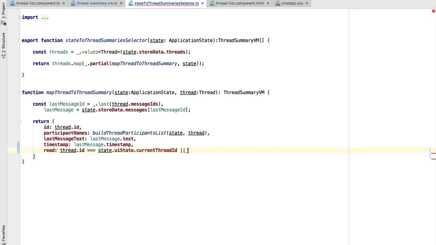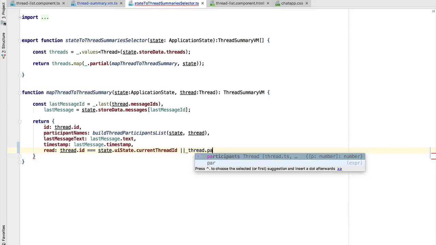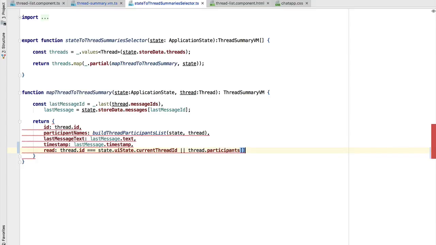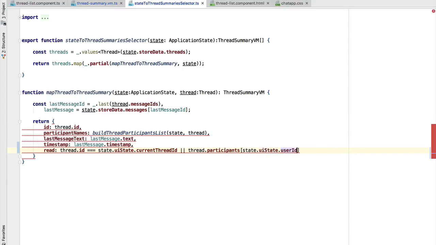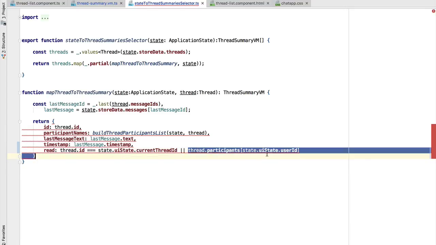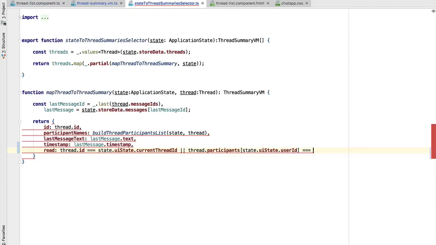The second case is when the counter for the participant in that thread is set to 0. So we are going to go to the thread, go to its participants, and we are going to access the current participant ID from the participants map. So we are going to take the participant ID from the UI state. So this corresponds to the currently selected user. And what we have here is the number of unread messages. So what we have accessed here is the number of unread messages for this participant in this thread. So if this number is identical to 0, the thread can also be considered as read.